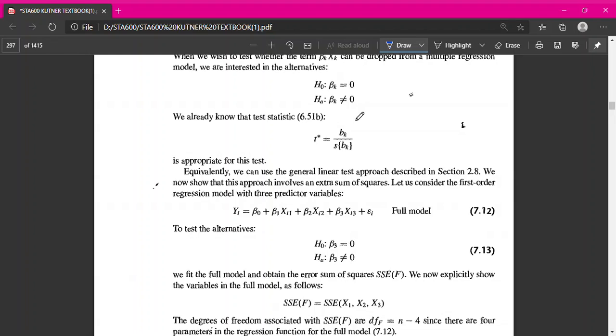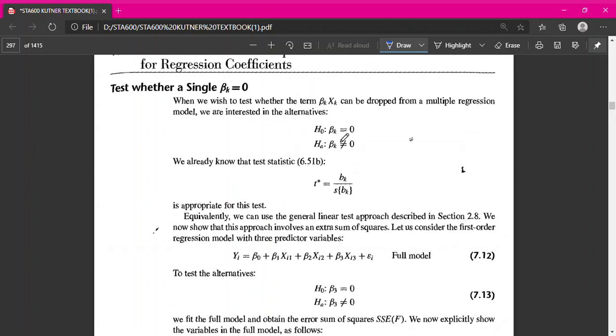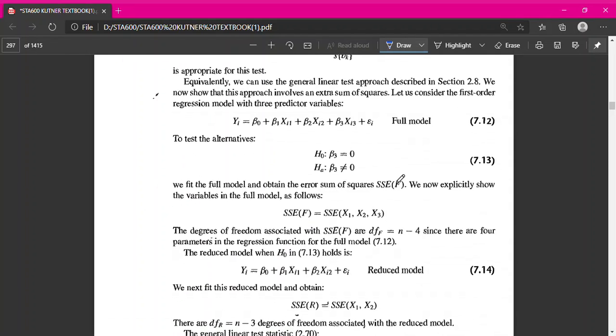Before this, if you want to check for x1, here it will be beta 1. If you want to check for x2, for example, here it will be beta 2 equal to 0, beta 2 not equal to 0, and we will use the t-test. And then from here, we can compare with the critical region from the T table, right?